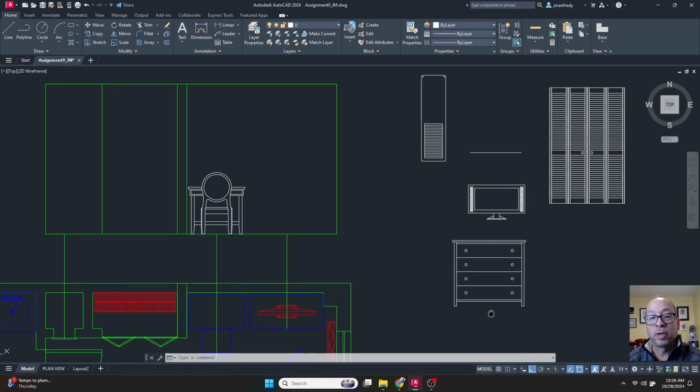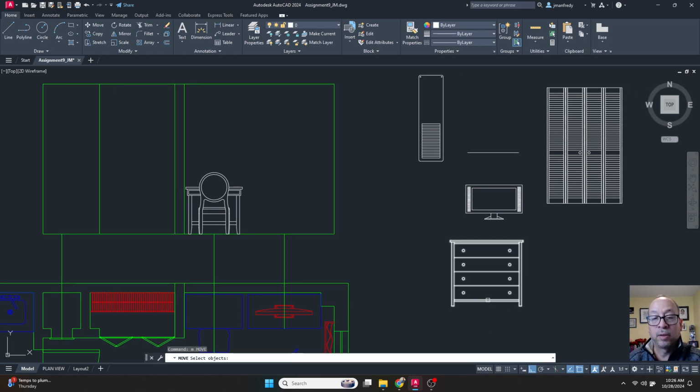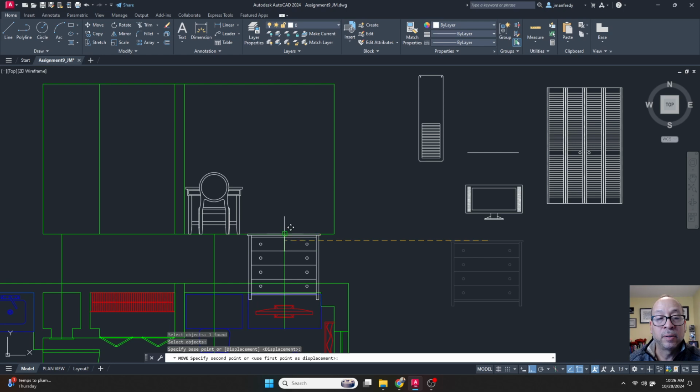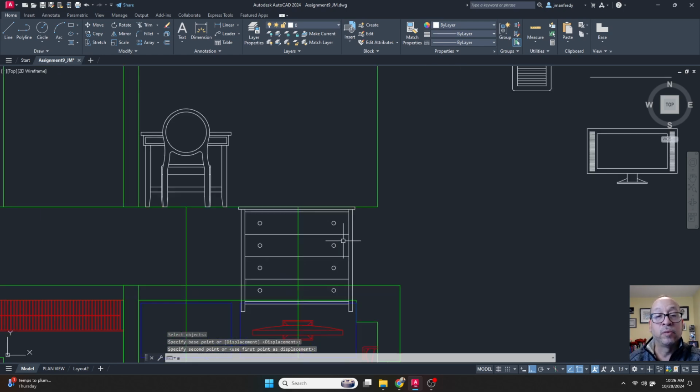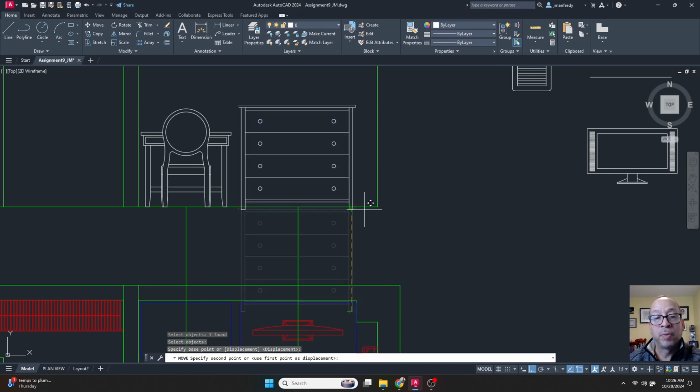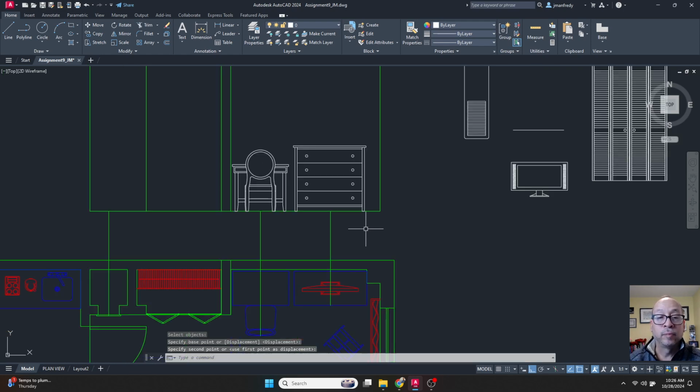Same is true with this dresser. I can use the move command, grab this dresser, use the top temporarily because I can grab the midpoint of the top and send it here to the endpoint of the line. And then it's simply a matter of using the move command again, grabbing the object, enter, grabbing the bottom, and making it perpendicular to the floor. I don't need these any longer, so I'm going to delete these lines here.